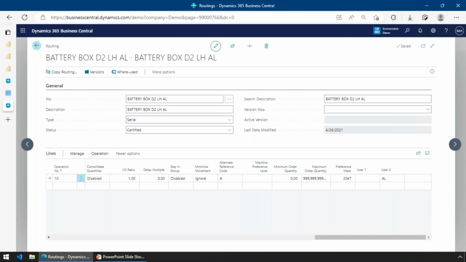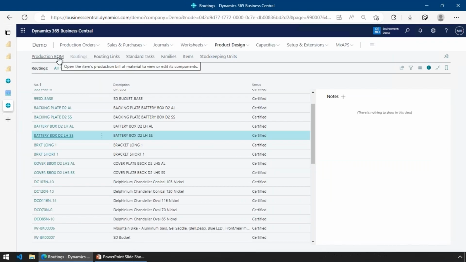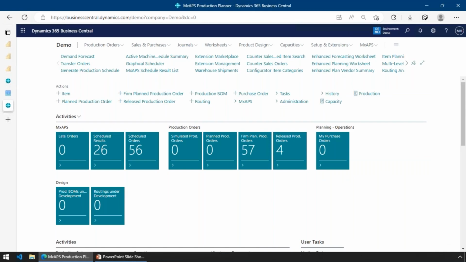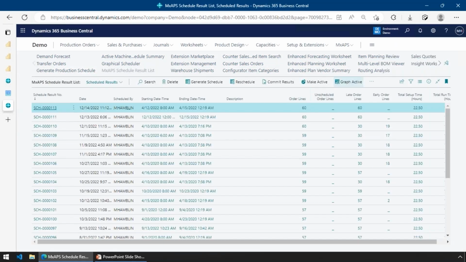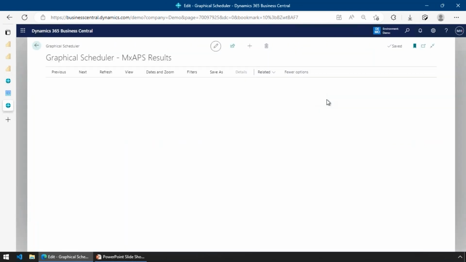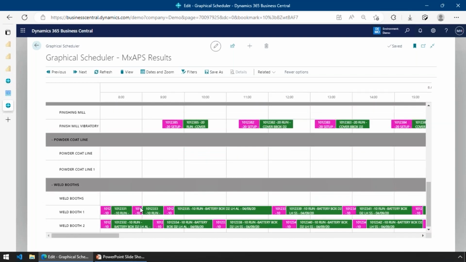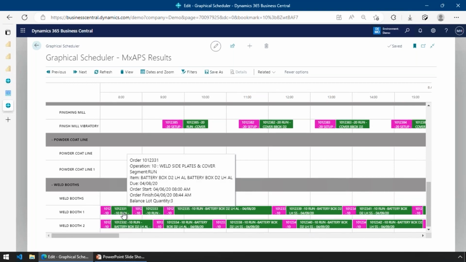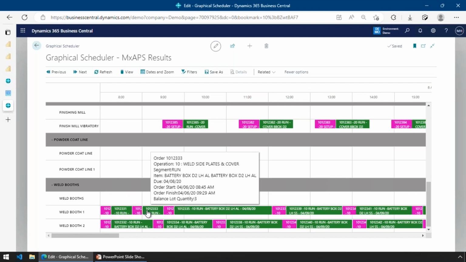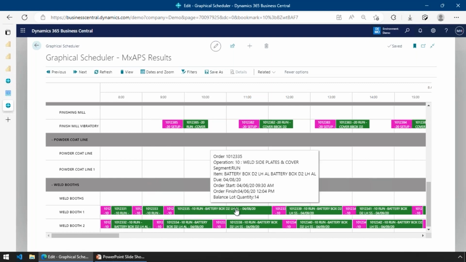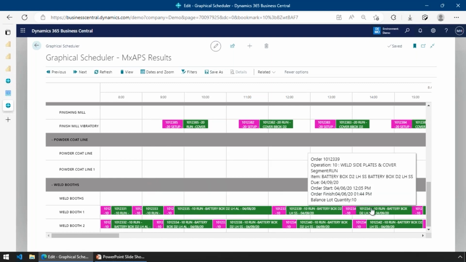And what that does, I'm just going to go back into the schedule view here. This is a slightly different one that I ran before. I'm viewing the active schedule, not the one I just ran, but it's got the same concept. So what we see here down in welding, this is an aluminum one. If you look at the item, it says AL at the end there, that's aluminum. This is aluminum. This one is aluminum. And now we've got stainless steel and stainless steel.